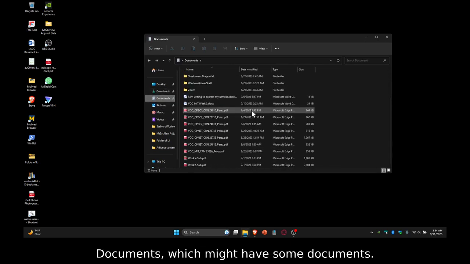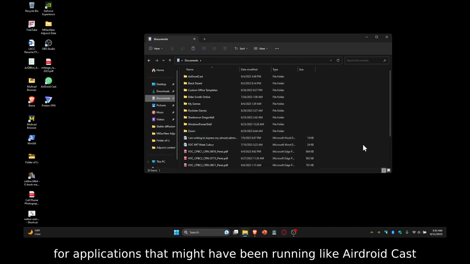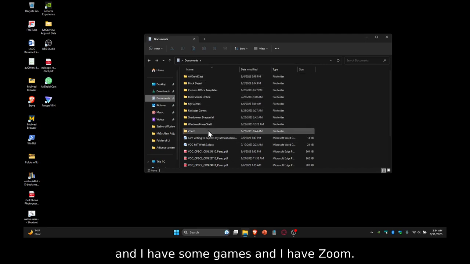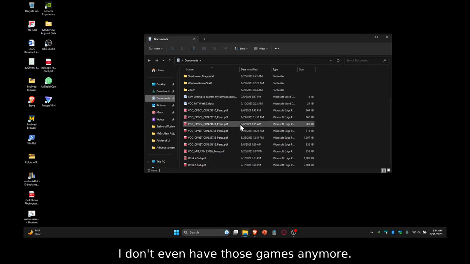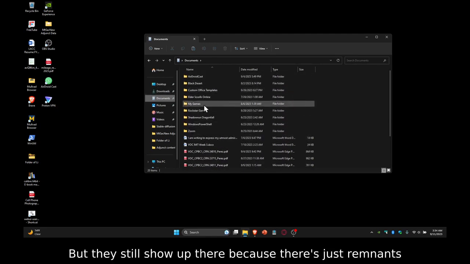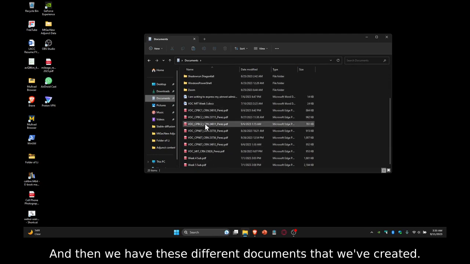Documents might have some documents, but most likely it's going to have more stuff like folders for applications that might have it running, like AirDroid Cast, and I have some games, and I have Zoom. I don't even have those games anymore, but they still show up there because there are just remnants of those programs, right? And then we have these different documents that we've created.